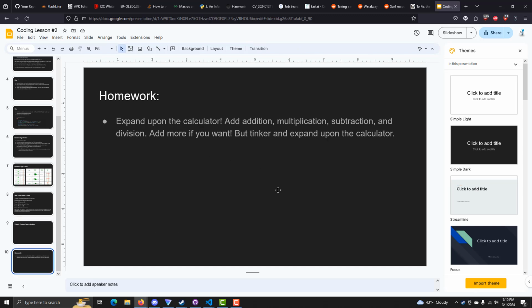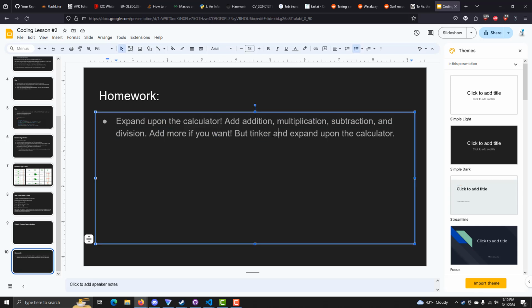And what I want you to do for homework is take this and expand upon it. I want you to add addition, multiplication, subtraction, division, maybe more, but just expand upon it and add some features.